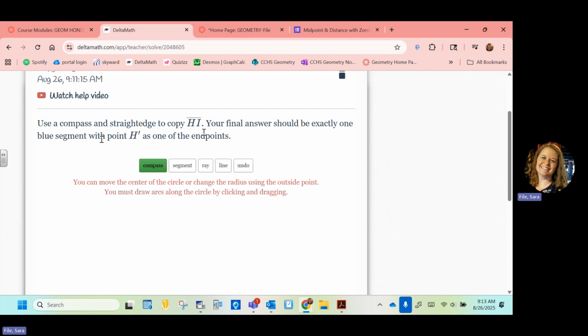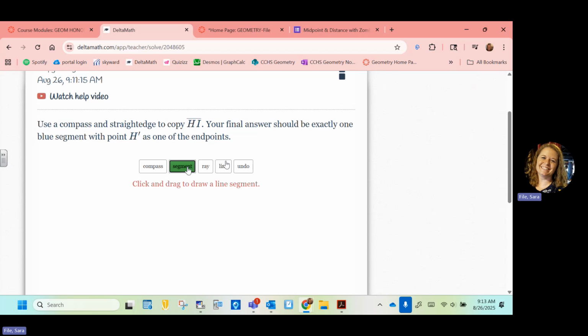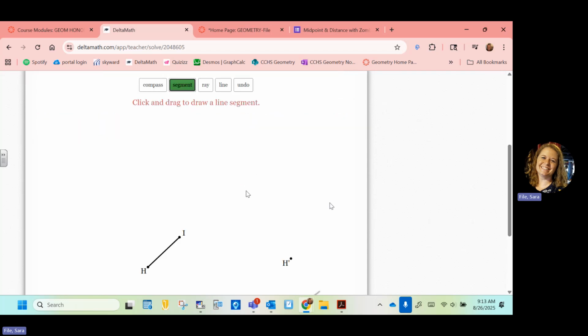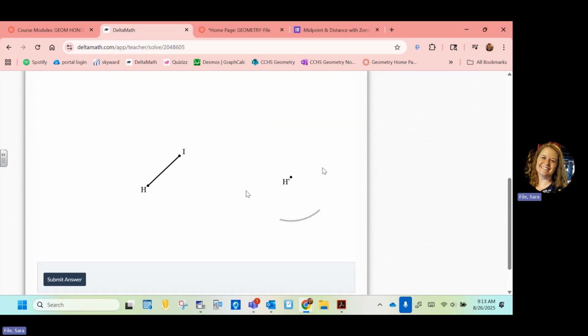It said your answer should be exactly one blue segment. So which button do you think we're going to push? Segment. We're going to read carefully. Our instructions are pretty clear. Do not do a line or a ray on this problem. You're doing a segment. So you click on segment, the compass will disappear, and then you're going to, again, click and drag from your starting point, and you just release once you have that other point somewhere on the arc that you drew. Anywhere on the arc that you drew, you drop that endpoint. So now this segment is the exact same length as HI.